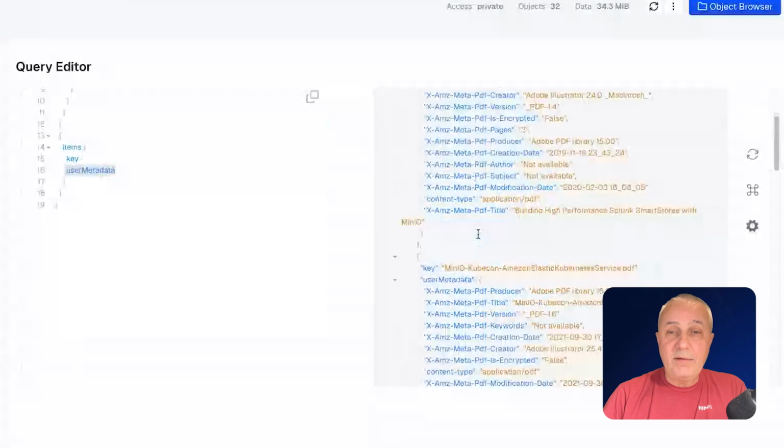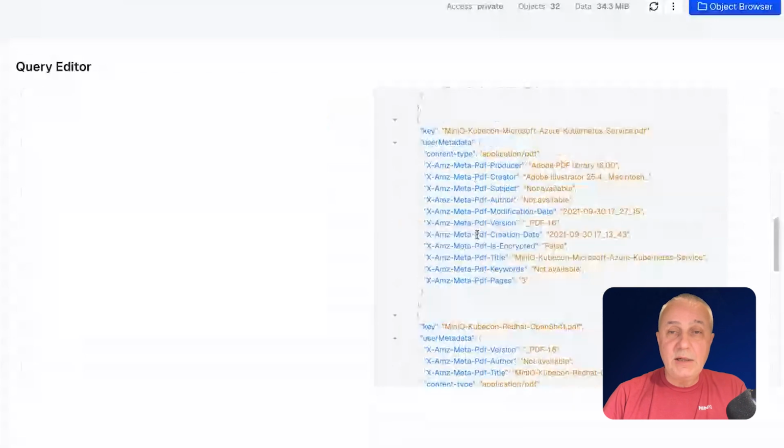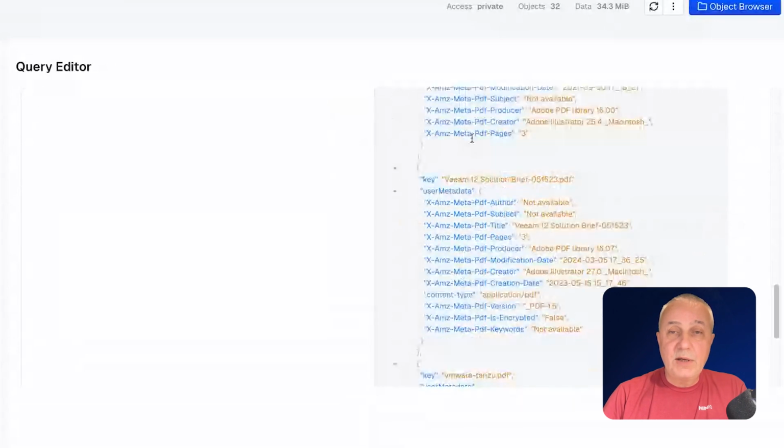And you see we have several objects, and each of them has 3 PDF pages. You can take a look at the output of the other user metadata fields and maybe specify some different criteria to filter your objects. And also remember that in our case, we just used the metadata which was included in the PDF.